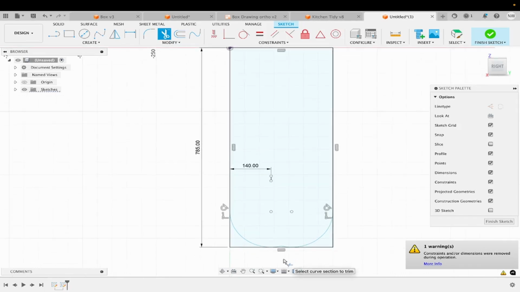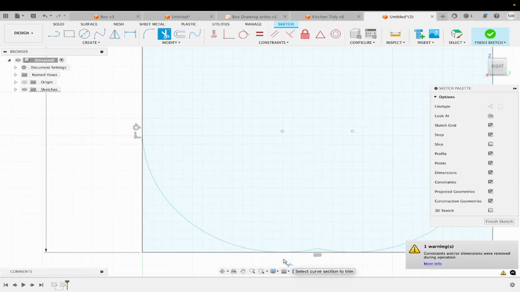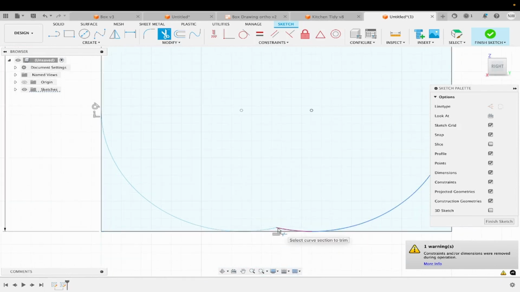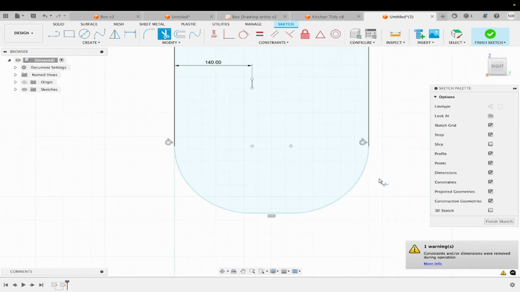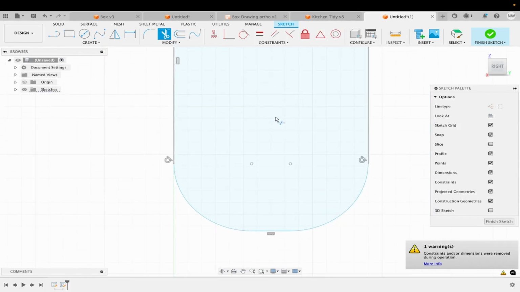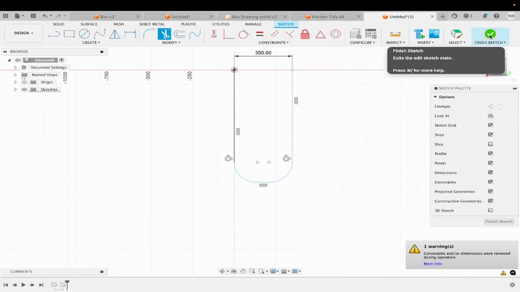If I just zoom in down the bottom here. Okay, we don't need where they join. We don't need this. We don't need this. Whoop, missed one there. And we don't need this top line either. Okay, that's the sketch done. So that's the profile we're going to follow. Okay, finish sketch.